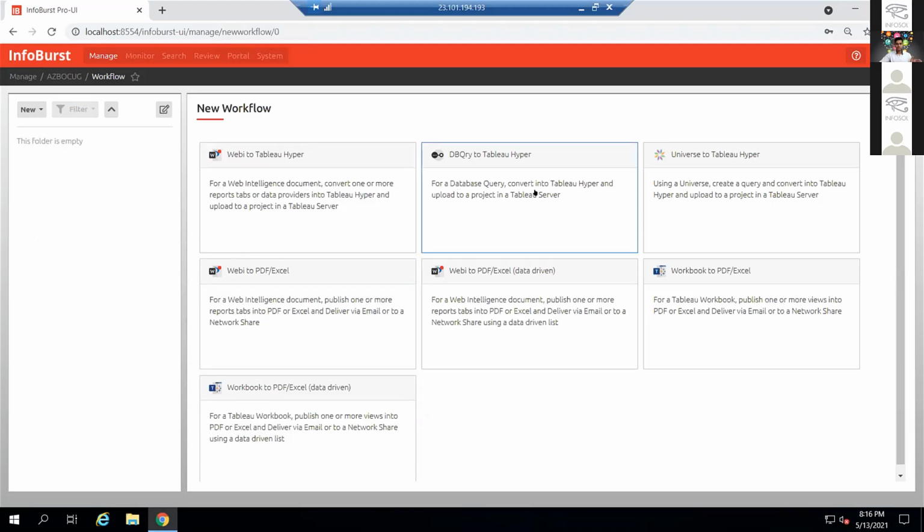Do you want to have a database query converted to Tableau Hyper? Do you want to connect to a Universe and convert to Tableau Hyper? Webby to PDF or Excel? We have explicit buttons telling exactly what you need to be done from an input point, and then what is to be delivered on the destination side itself. Now, let's start with Universe to Tableau Hyper.